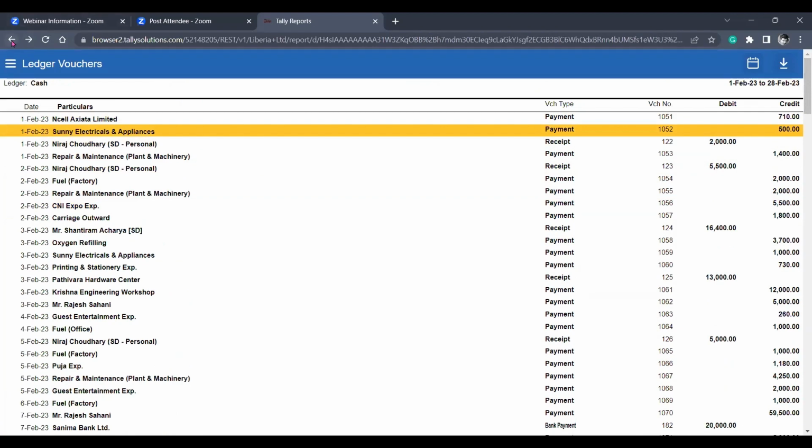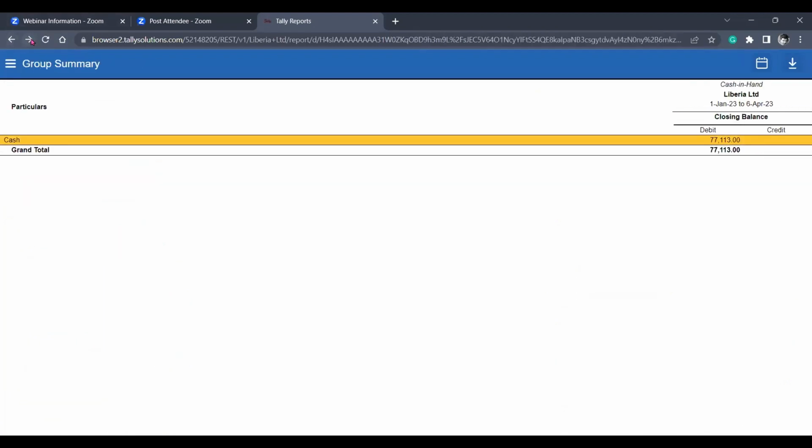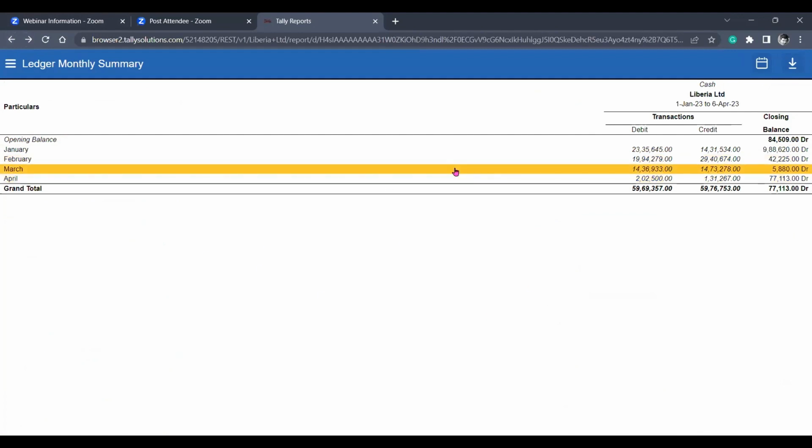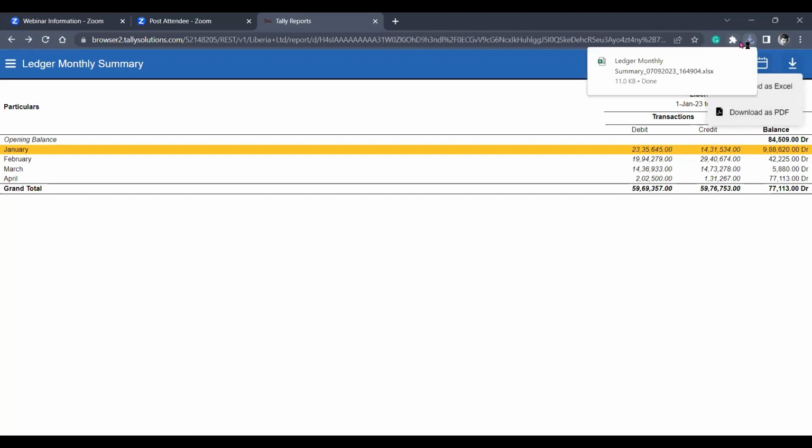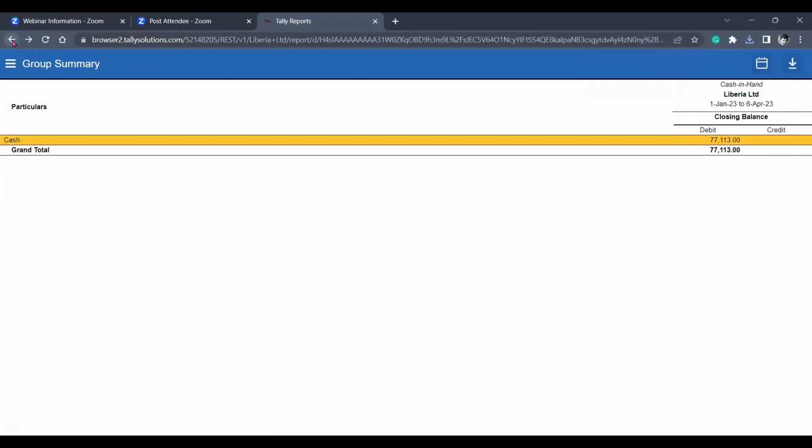If I want to download the summary or the report, I can do it from here. I can click on this download icon, which you can see at the top right side. It will ask whether you want to download as Excel or PDF. You can click on download as Excel and it will be downloaded to your system. It is like how you export a report from Tally. The same kind of report you get if you download it. I just open it, and I get the same kind of report here. So this is how we can experience TallyPrime reports in the browser.